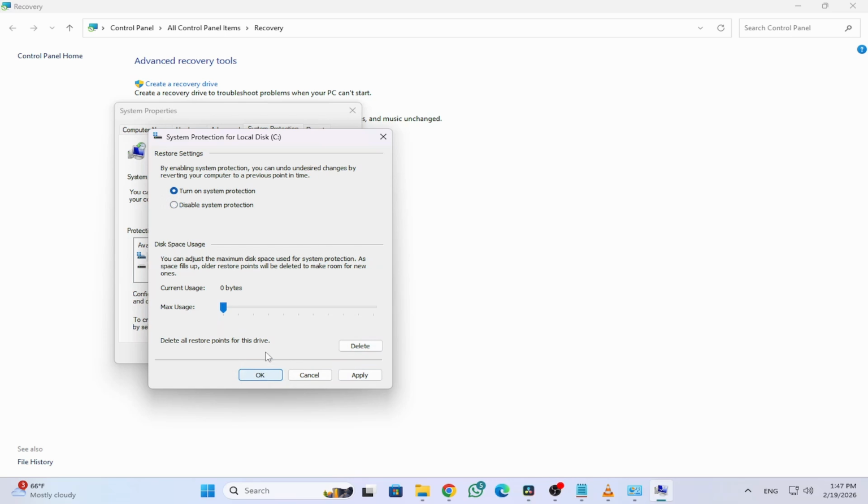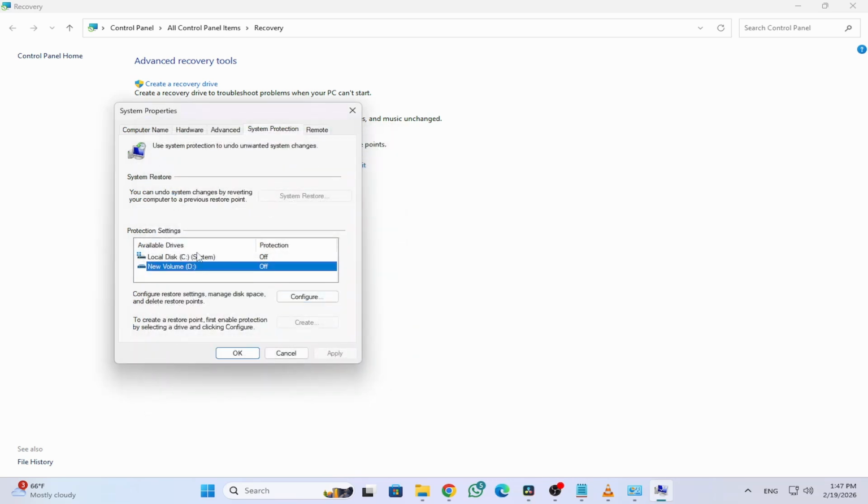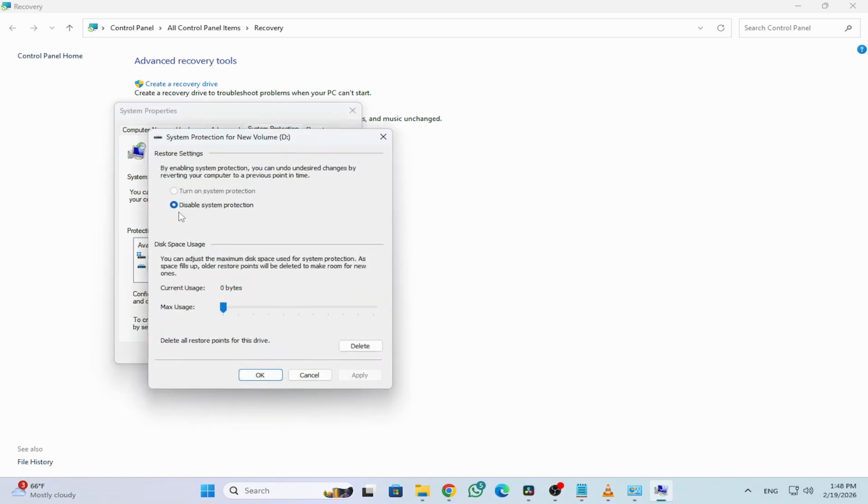You can repeat this process for other drives if necessary. For example, to enable system protection on your D drive, simply select the D drive from the available options and follow the same steps. Hope this was helpful.